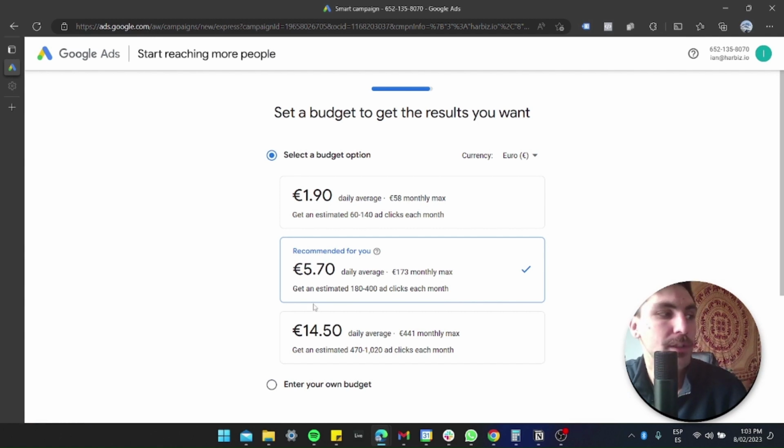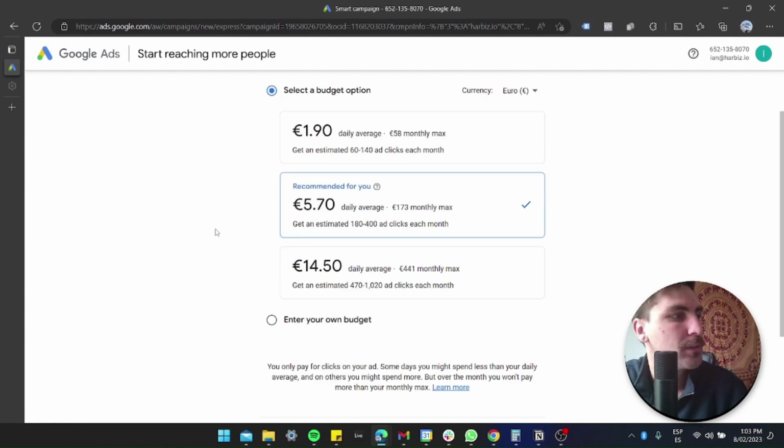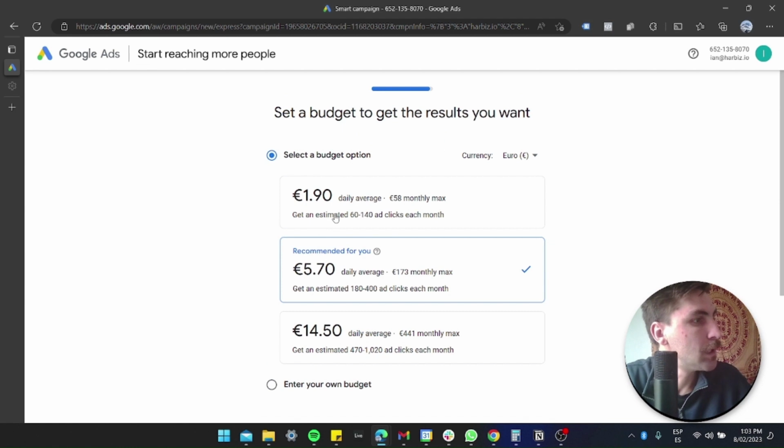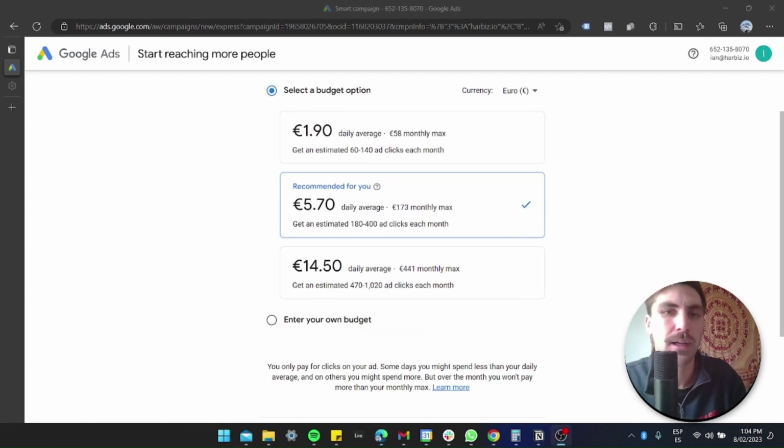And Google is going to offer you a couple of options as to what type of budget you'll need for this kind of campaign. Let's just do the one recommended for you, which is a 5.70 euro daily budget, and that's going to give us an estimate of 180 to 400 clicks per month. Keep in mind also that you can enter your own budget, but this is the easiest way to start off with.